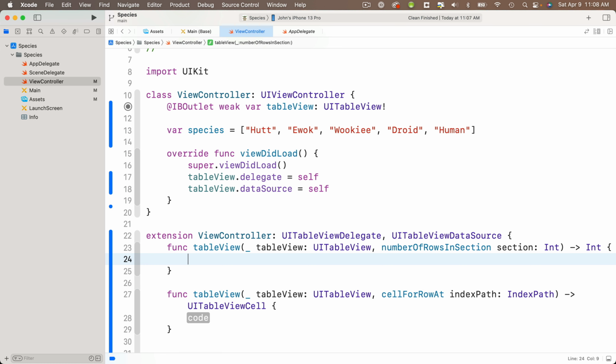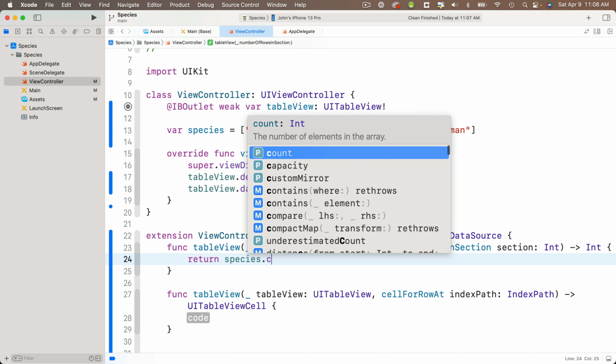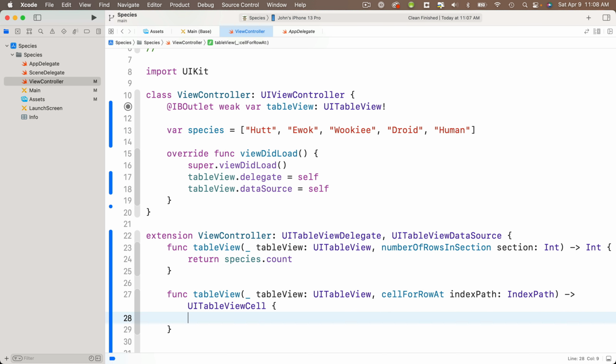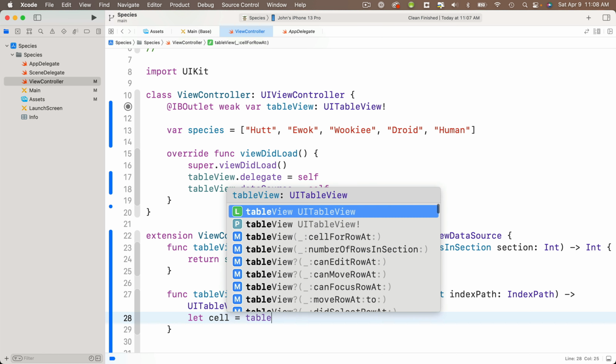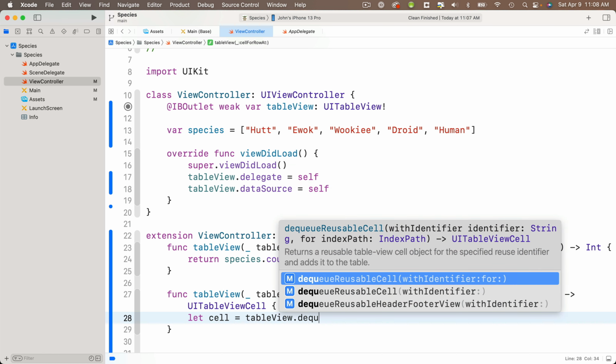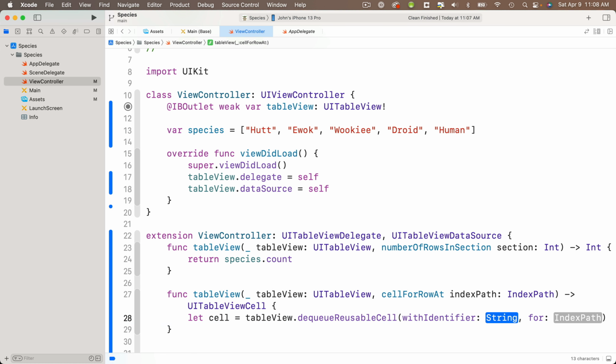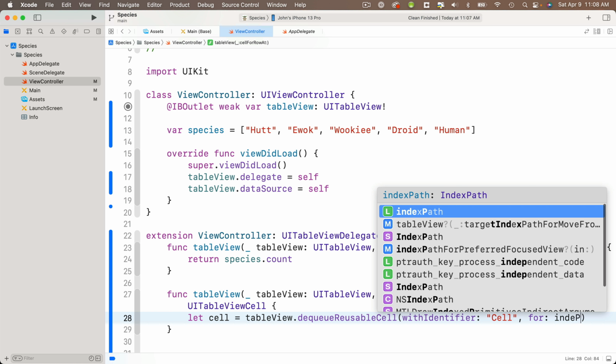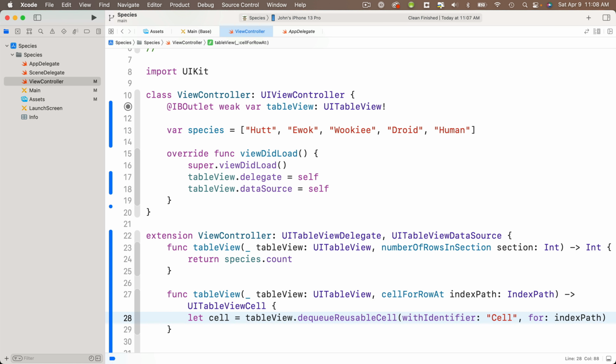Now in numberOfRowsInSection, we return the number of rows in our table view in this section. We only have one section, so we're going to say return species.count. Then in cellForRowAt, we need to create a cell and then return the cell. So we'll say let cell equal tableView dot, and in order to create or reuse a cell, we say dequeueReusableCell. We're going to select the option with identifier and indexPath. Our identifier is going to be, in double quotes, the capital C lowercase e-l-l identifier that we added on the storyboard, and the indexPath is the value that Apple is passing into this function for us to use to set up the cell.